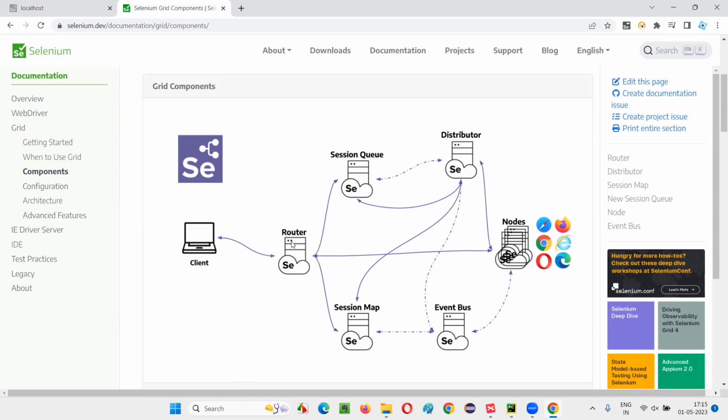But now we have the flexibility of not launching the hub as a whole. Rather, we can launch these individual components of the hub separately in the distributed mode of Selenium Grid. There's router, session queue, distributor, event bus, and session map in the hub. And the nodes are the machines or devices where the scripts are going to run. Right there, we are going to launch nodes.